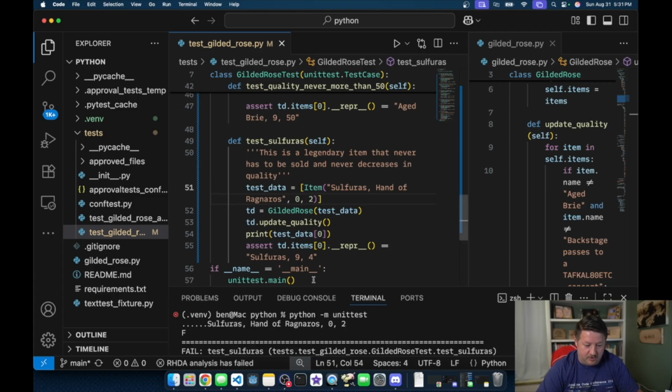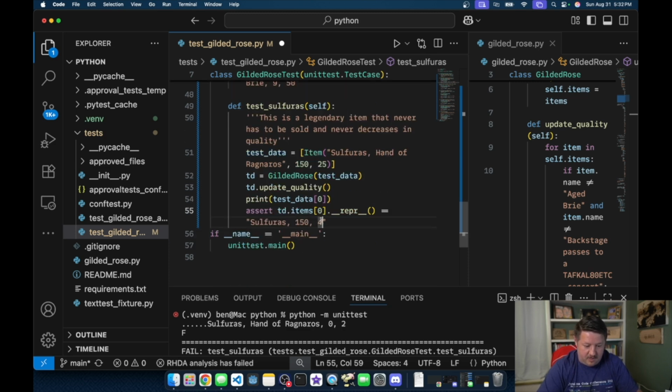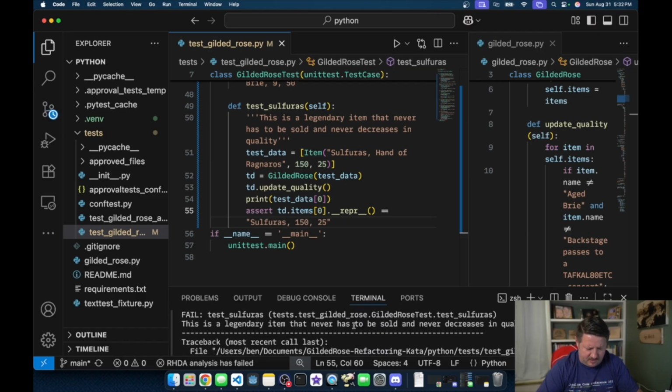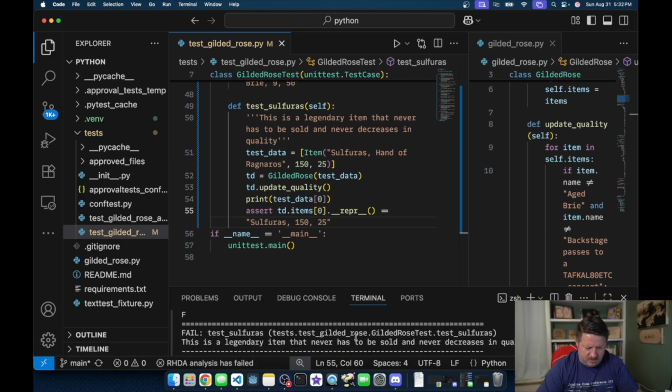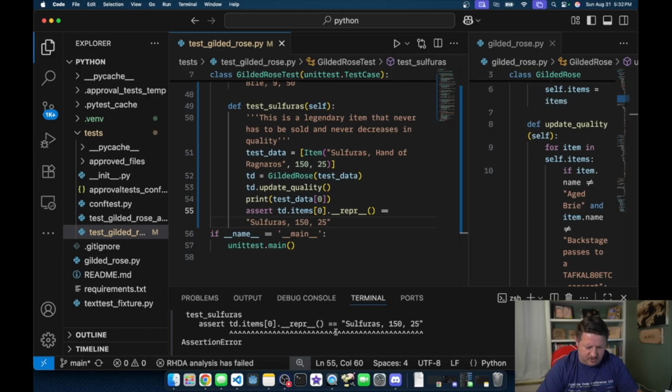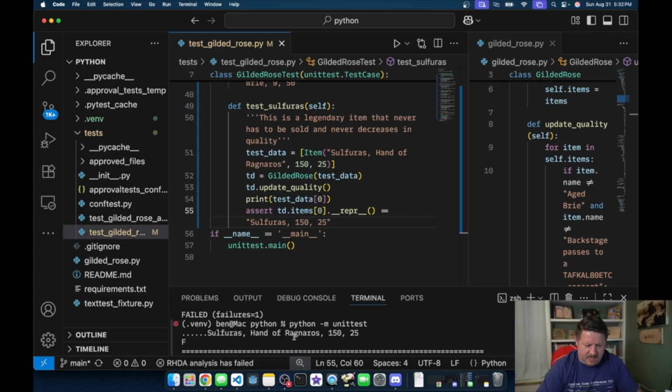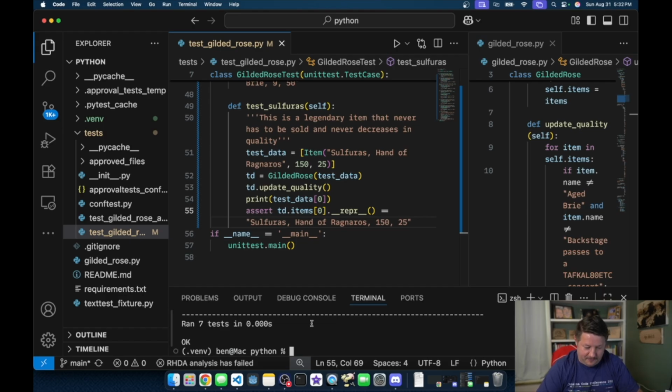So we put in a value of 0, 2, and it remains 0, 2. So I'm going to make a quick suggestion that if I put in 150 and 25, I'm going to get 150 and 25 in the results. So let's go see. Didn't like that. What's wrong with it? We got an assertion error because the numbers didn't work. Why didn't the numbers work? Well, we made it print out, because I forgot to change this. Got to copy the name everywhere. All right, there we go. So now we're getting a passing test.